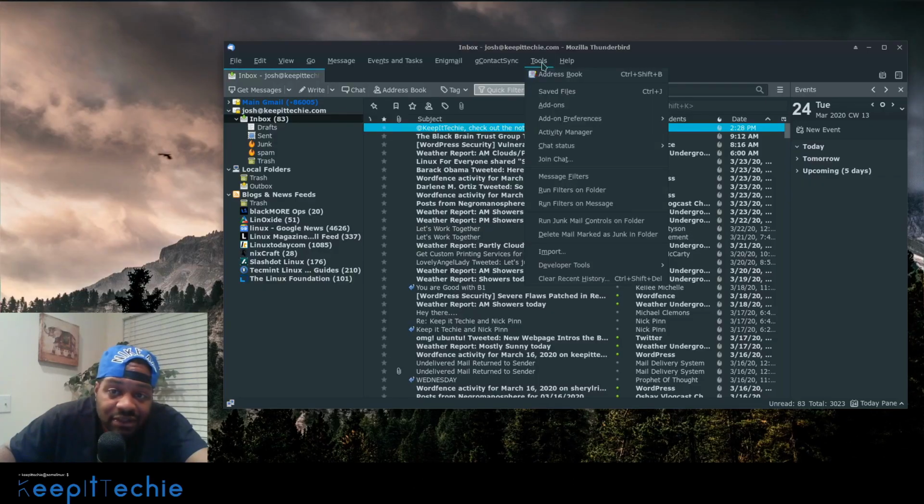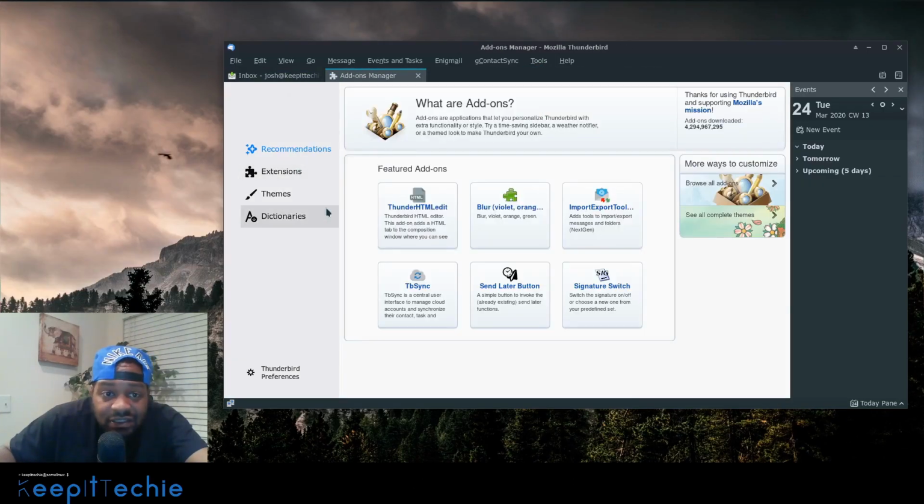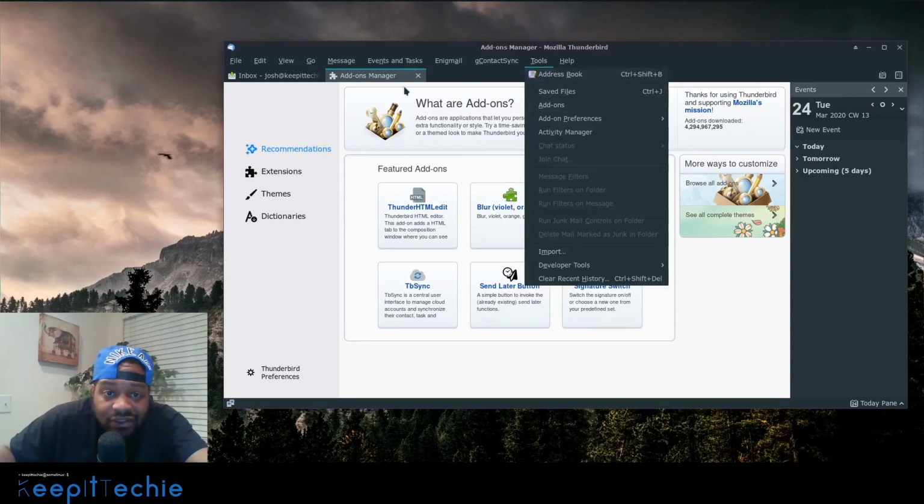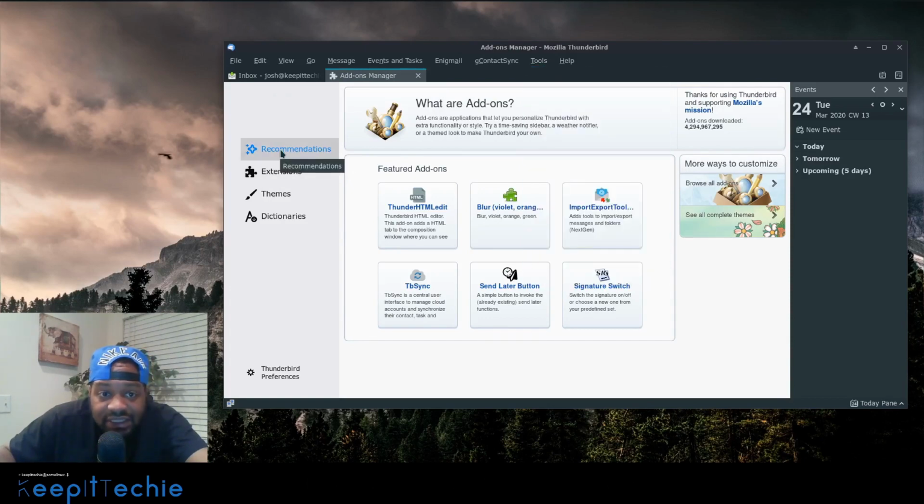Okay, so the last thing I want to show you guys really is the add-ons. When you go to tools and go to add-ons, this is the add-on manager. It starts out with a tab called recommendations. It'll have different things that they recommend you to install. I haven't really messed with any of these, but I have my own extensions that I use, and I'll show you guys those now.